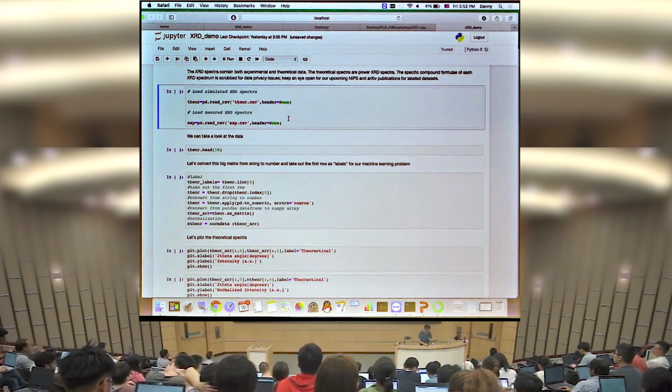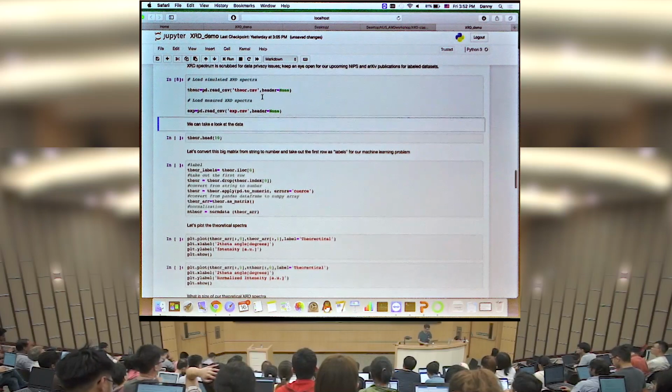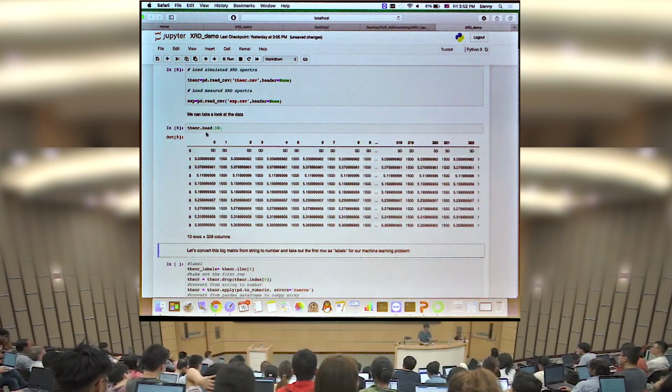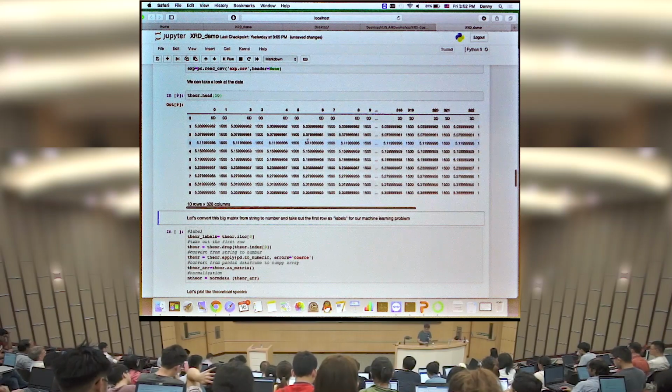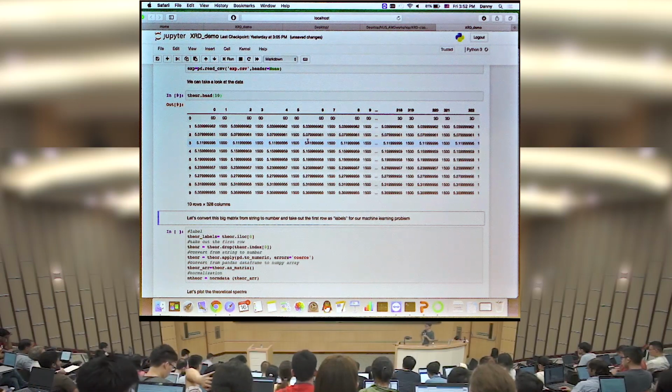Okay, let's run this section. Load both the simulated XRD spectra and the measured XRD spectra. We can take a look at the data. Let's print out the head of the theoretical data. THEOR means it's simulated data. So you can see this giant matrix. The first row of this matrix is the labels.